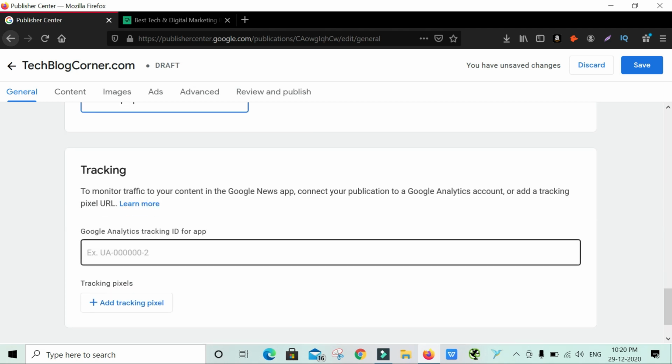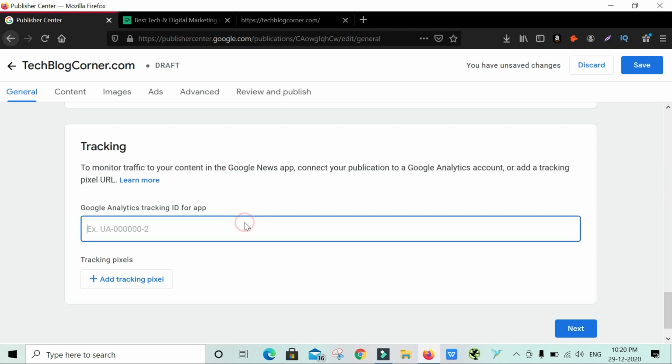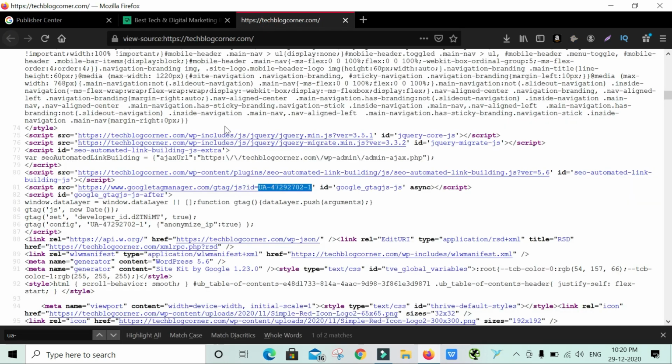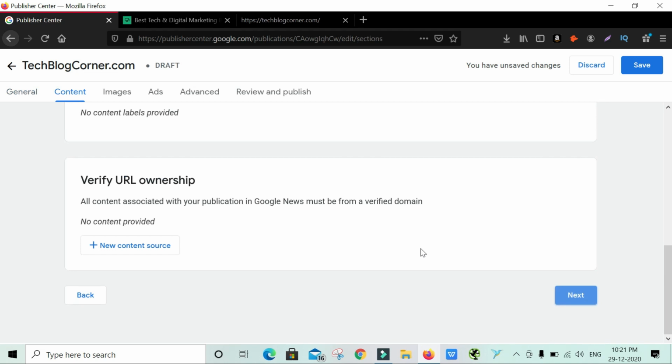Now you have to add your Google Analytics tracking ID. If you are using an app, then you have to use the tracking ID of the Google app. You have to go on your website, press Control U and search for UA hyphen, and you will get your analytics code. Paste it here and click on next.